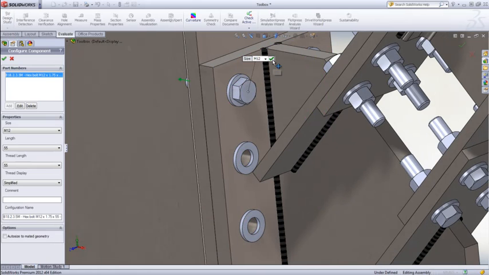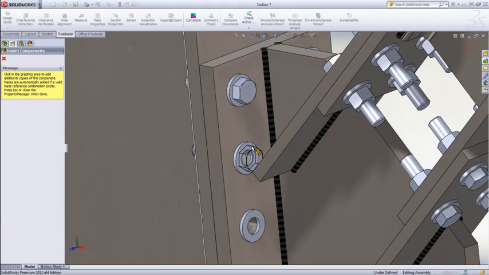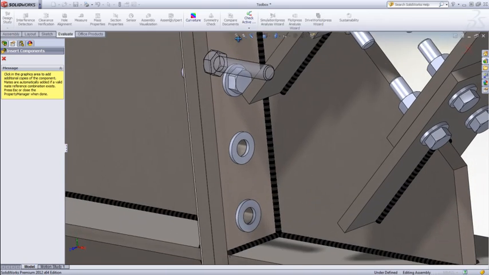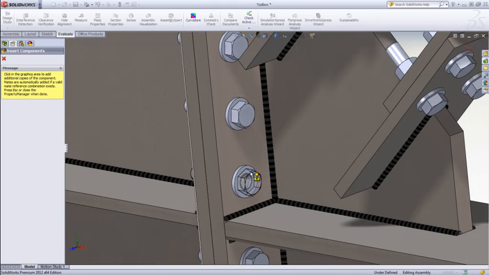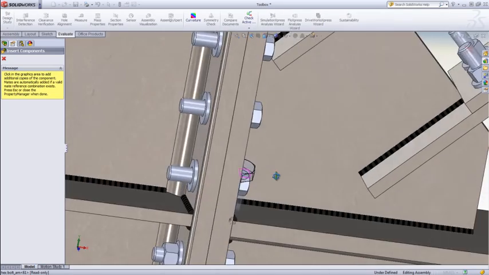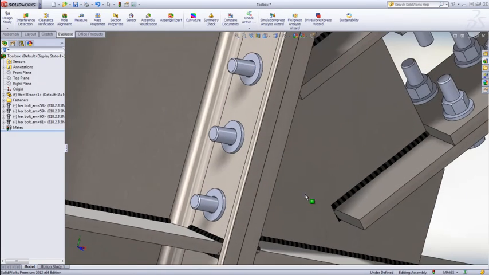Starting up and browsing Toolbox is also much faster. In fact, you should expect to be able to configure a new part in less than a second. And if the configuration is already available, this should be almost instant.